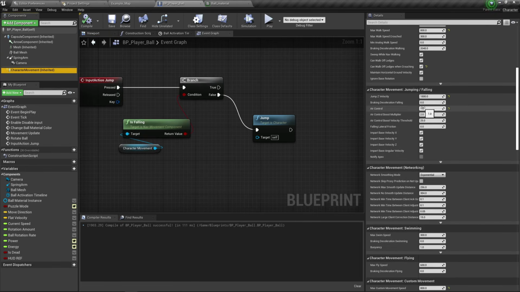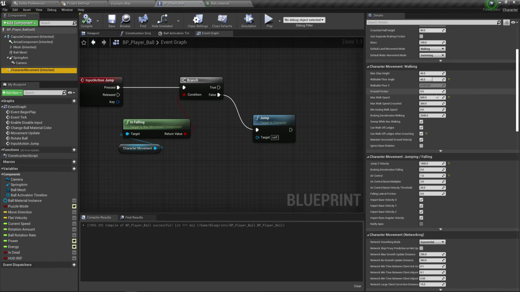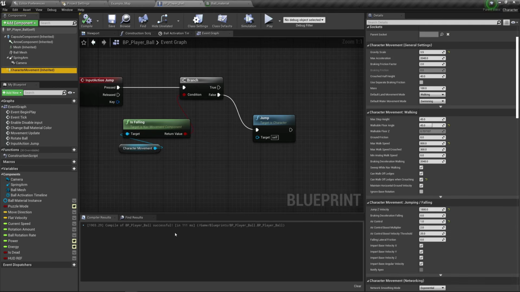Over here, for the air control, we already explained that. Jump Z velocity, initial velocity. So basically, on the Z, when we jump, how high that velocity is. Can walk off ledges when crouching. We already explained that. So on and so forth. We don't have to explain all of that because, as I said, they're self-explanatory.